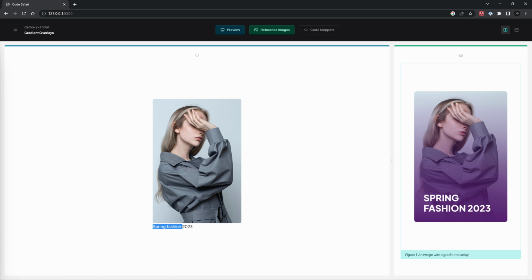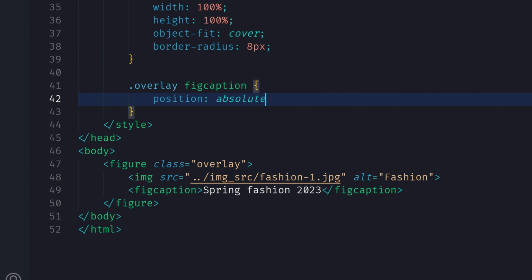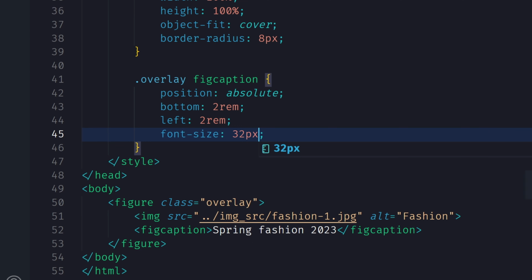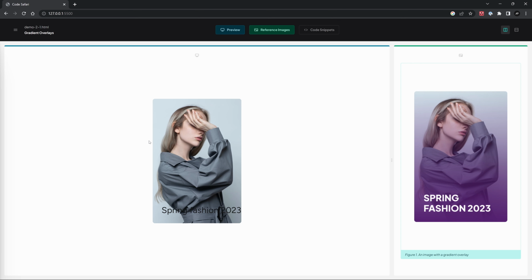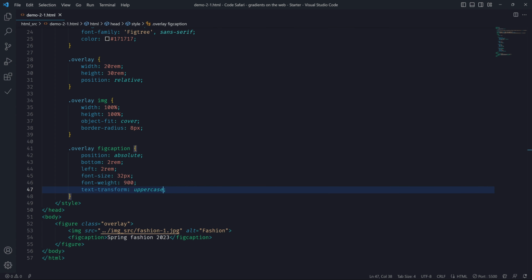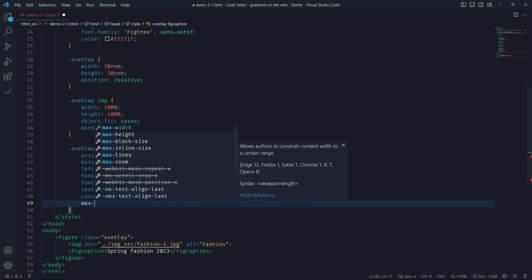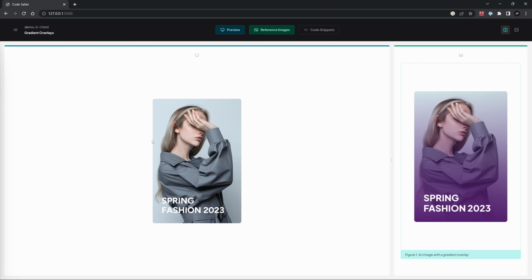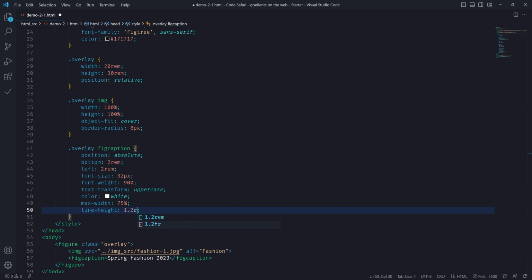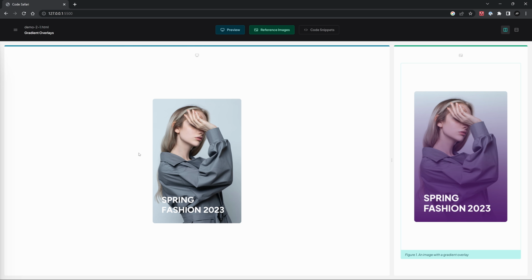Great. Now let's move this figcaption inside the image, basically. So we'll say overlay figcaption, position absolute. Let's position bottom 2 rem, left 2 rem. Let's increase the font size, 32 pixels. That's good. Let's make the weight super heavy, like that. Let's make the text uppercase, like that. Let's change its color to white. And let's set a max width, let's say 3/4 of the way, so 75%, like so. And let's also change its line height, 1.2 em, should do the trick. Something like that. Great. Now, let's see about the actual overlay, the color, the gradient.